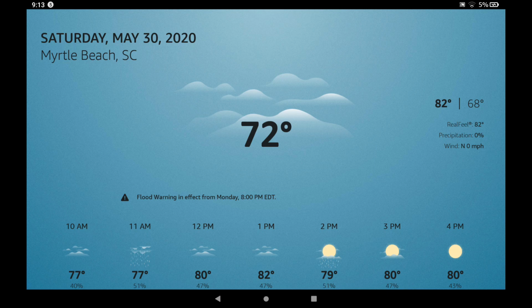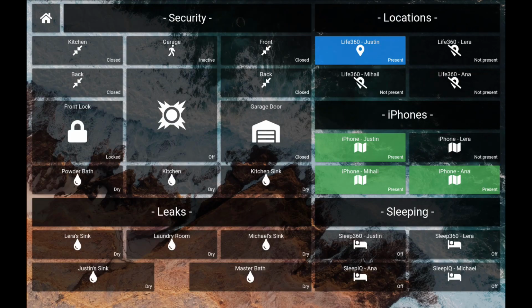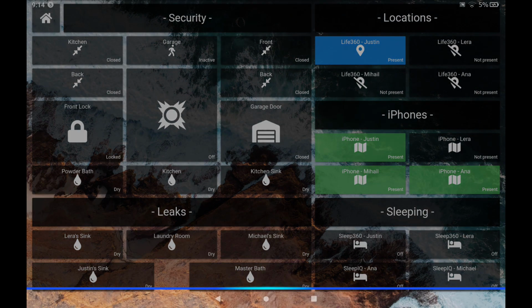Alright, so it gave us our weather forecast, but the problem is now we cannot see our SharpTools dashboard. Now, if you hit the back button, it will go back to your dashboard. But if you give any other Alexa commands, like turn on kitchen light.